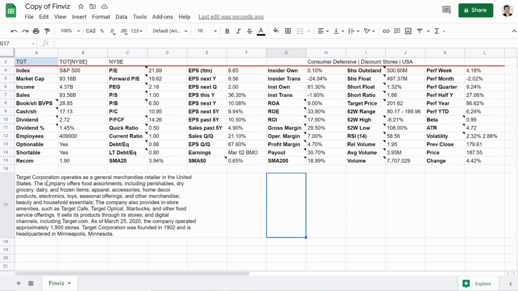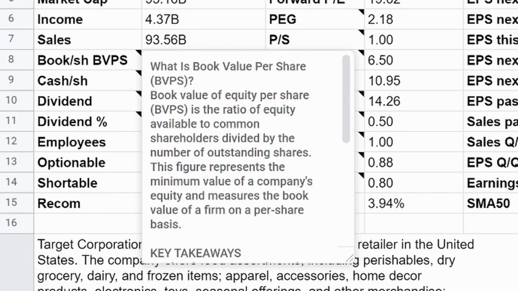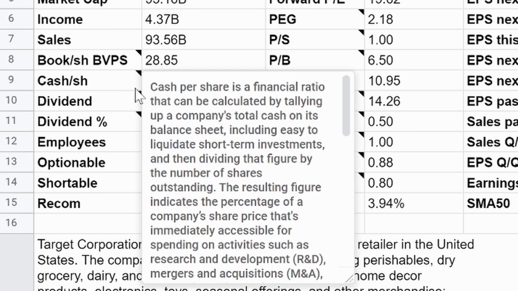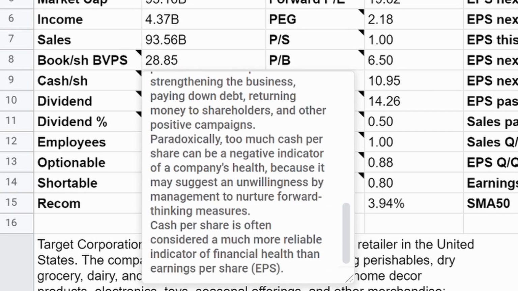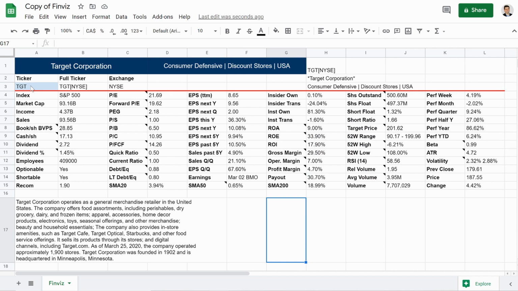Everything is right here. You can see right here, there's the description I was talking about. And he has little notes of every single one, key takeaways, exactly what it is as well. So I think he did an absolutely amazing job at this. This is so cool. All the information is right here so you could better analyze stocks.